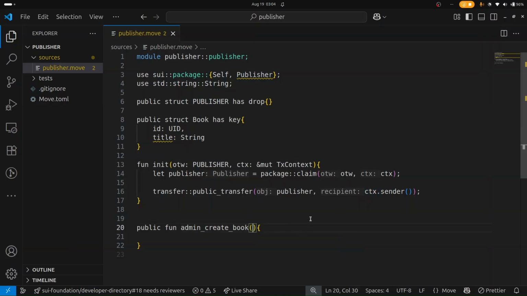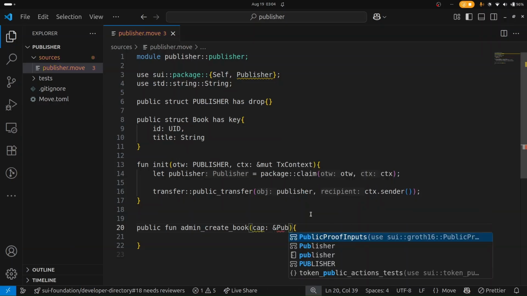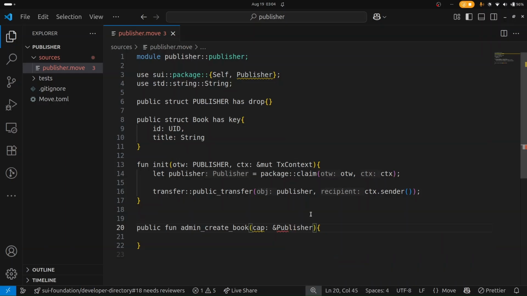So we can say let's cap. I'm going to say that cap is going to be an immutable reference of publisher. So it's only someone that has an account or an address that has this publisher object that can call this function.